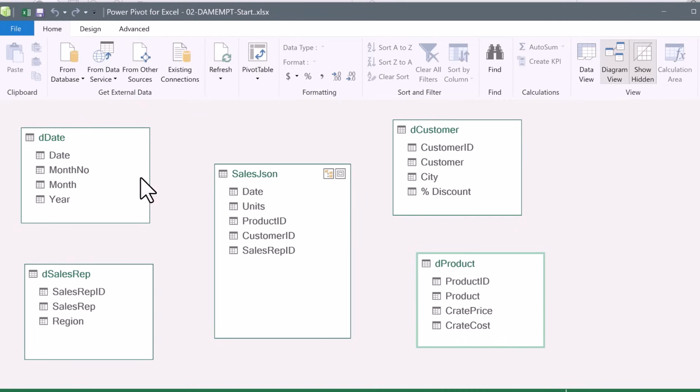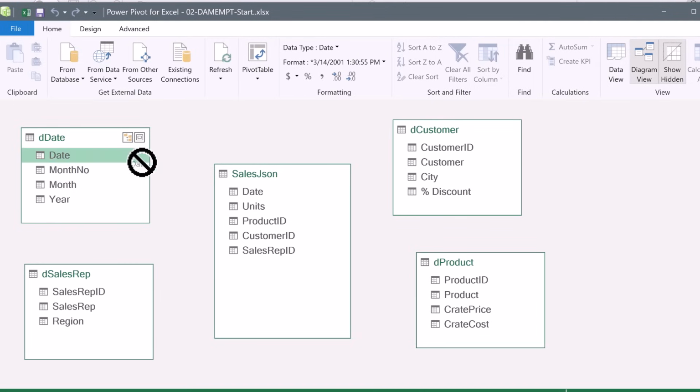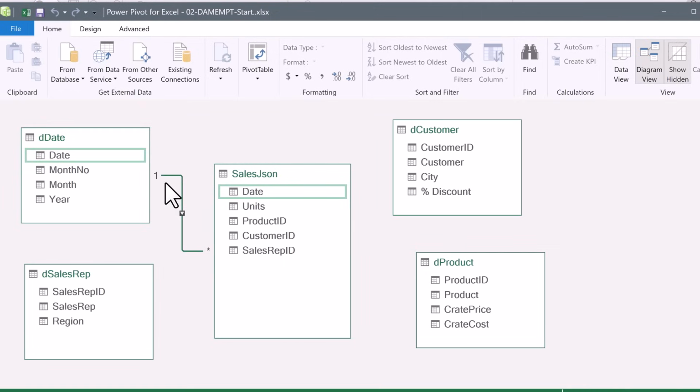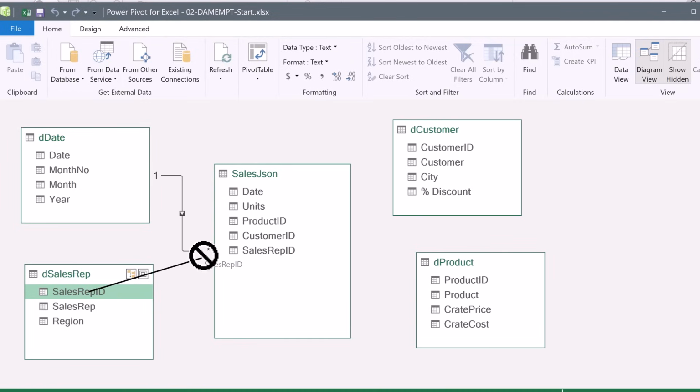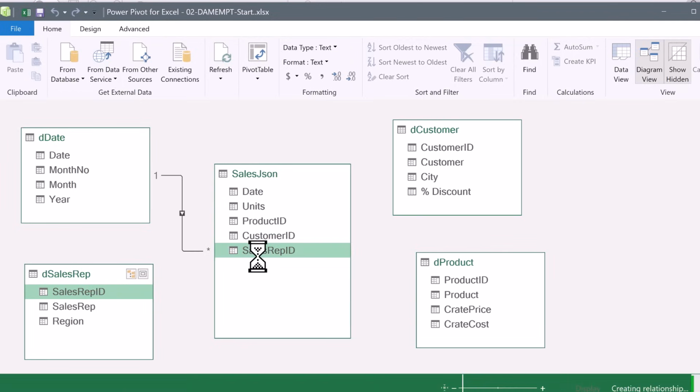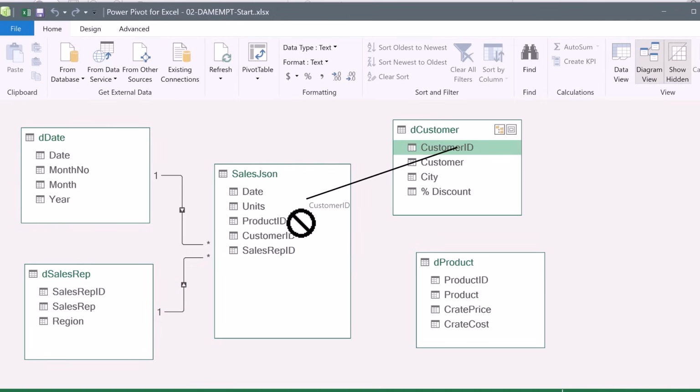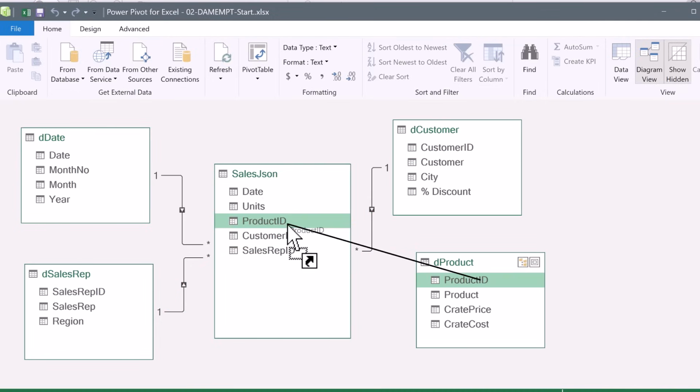Now, let's create the relationships. I'm going to start with Date. This is the one side. Drag it over to the many side. And we can see our one-to-many relationship, 1 to an asterisk. Now we're going to drag Sales Rep ID over to Sales Rep, Customer ID to Customer ID, Product ID to Product ID.